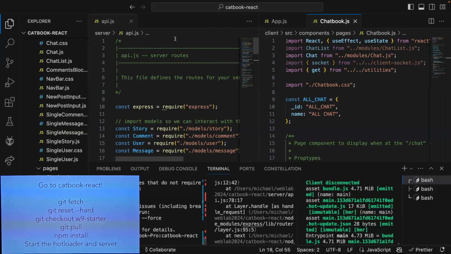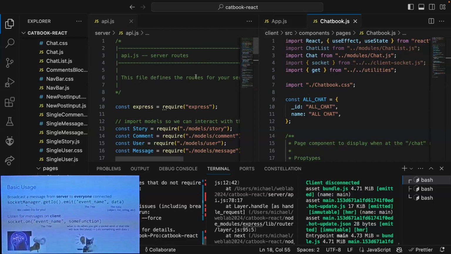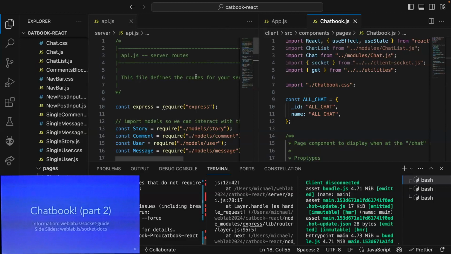When everyone's at this step with me, could I just get a quick thumbs up? Sweet. Okay, I also wanted to mention that we put together some quick documentation on some of the socket functions that we provided for you. These can be found at weblab.is/socket-guide and also socket-docs. So if you're ever confused about any of the functions we're going over, check those out, or feel free to just ask out loud.